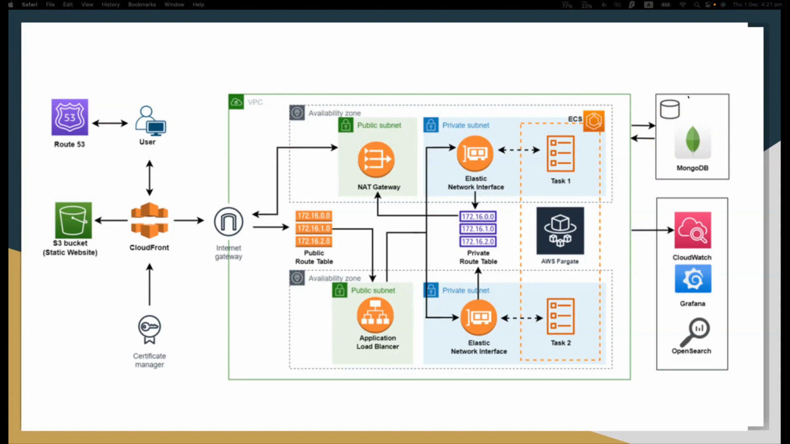We deploy the application load balancer to allow traffic from the public to each container. Users can access ECS through the application load balancer, which forwards the requests and traffic to container tasks. For data storage, we are using MongoDB. And in this project, we use CloudWatch and Grafana for monitoring and alerts. The application load balancer and Fargate send the logs to CloudWatch, which are then imported to Grafana. So next page.